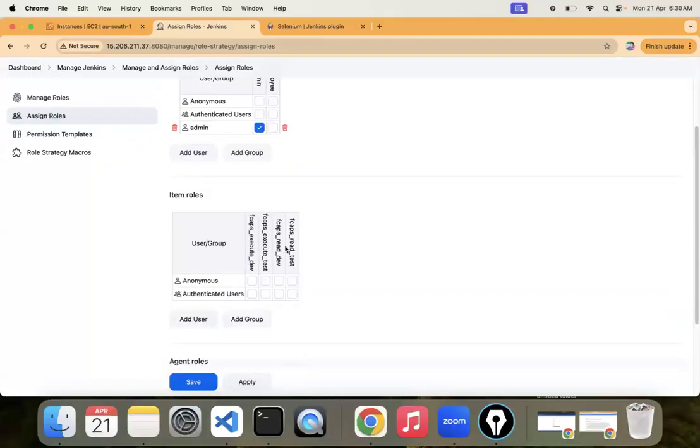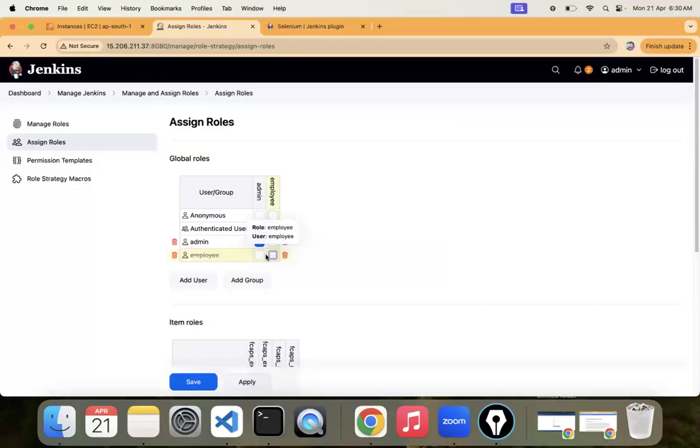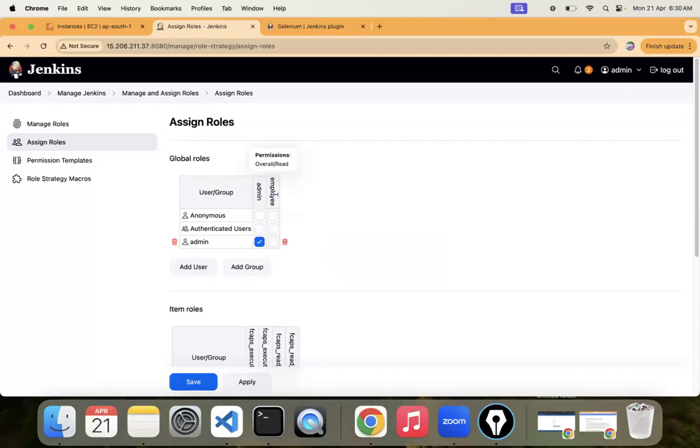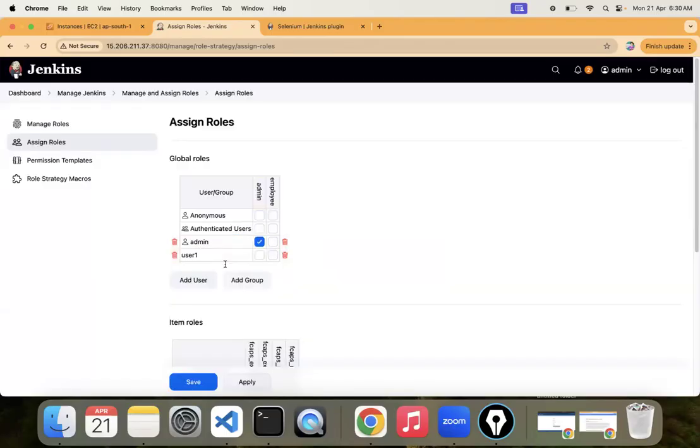So here, if you see global roles, add the user, employee, and it's showing incorrect. Oh, yes. Now to add this, right? And the user. So you can give permissions to those users, like they are not admin. So you want user to our employees, then basic read permissions.